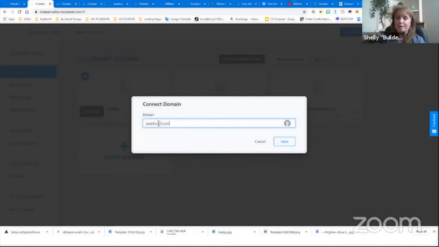pearlscarf.com. And I need to make sure of my spelling. That's really, really important. If you don't spell it right, it's not going to do right. And then I need to make sure that I do not put the http://www dot in front of it. It does not need that. It only needs your plain old, run-of-the-mill domain name. So I've got pearlscarf.com, and I'm going to click save.